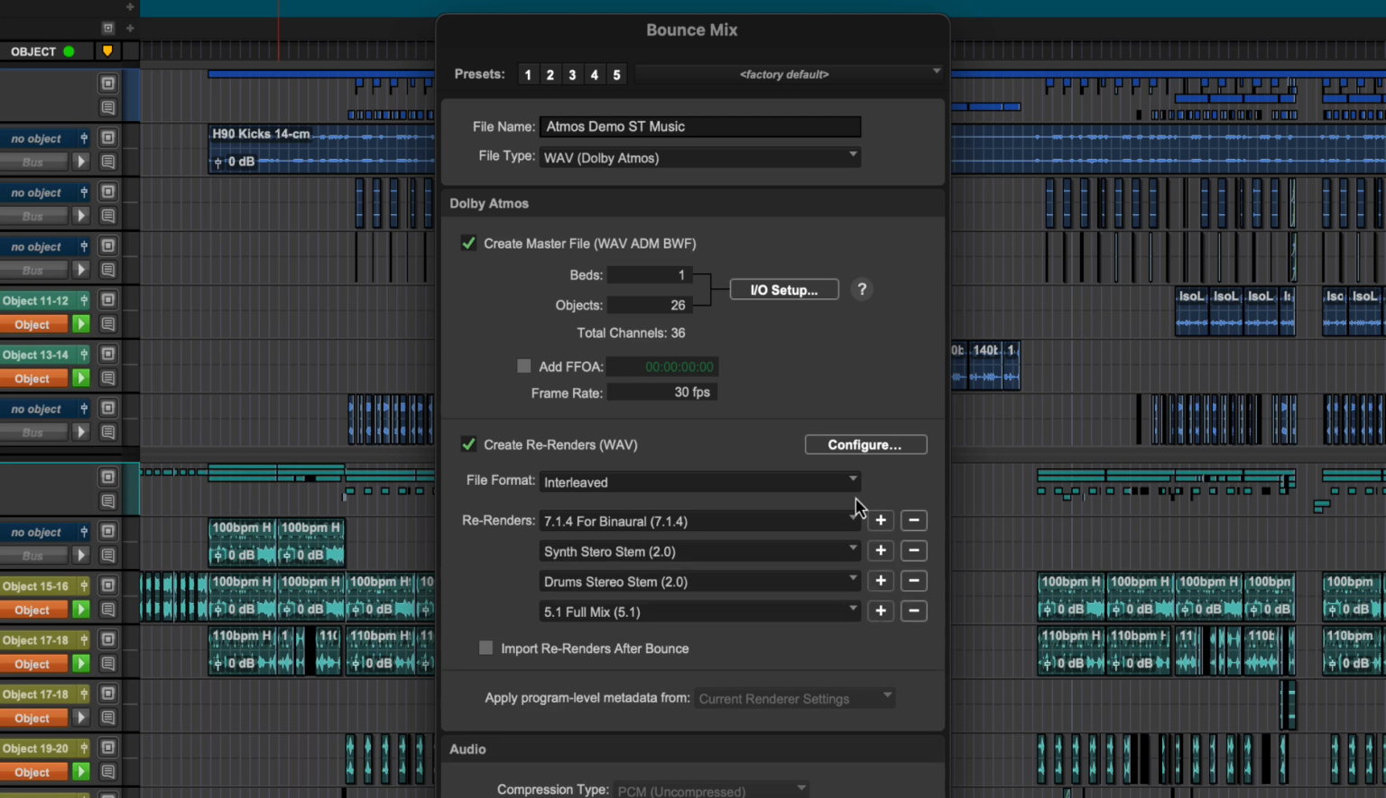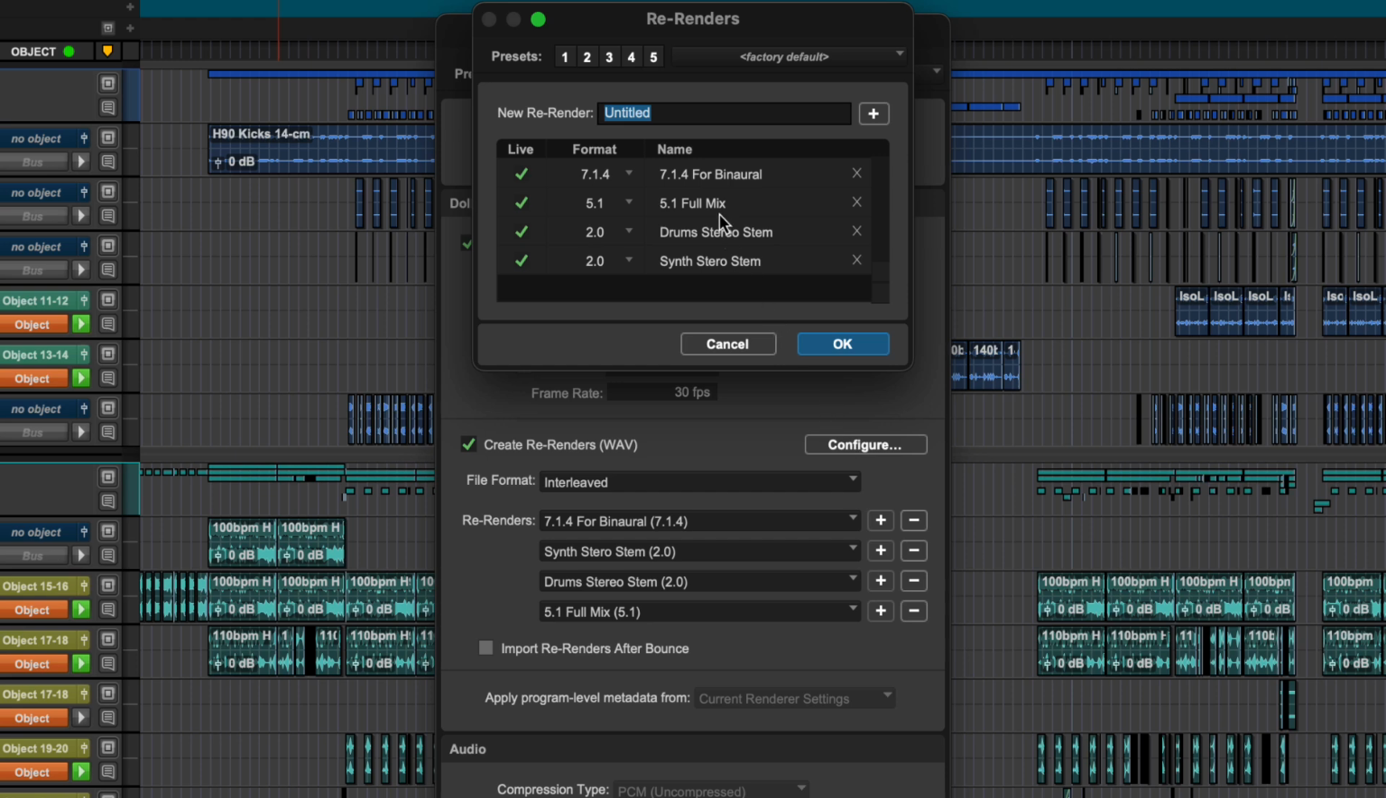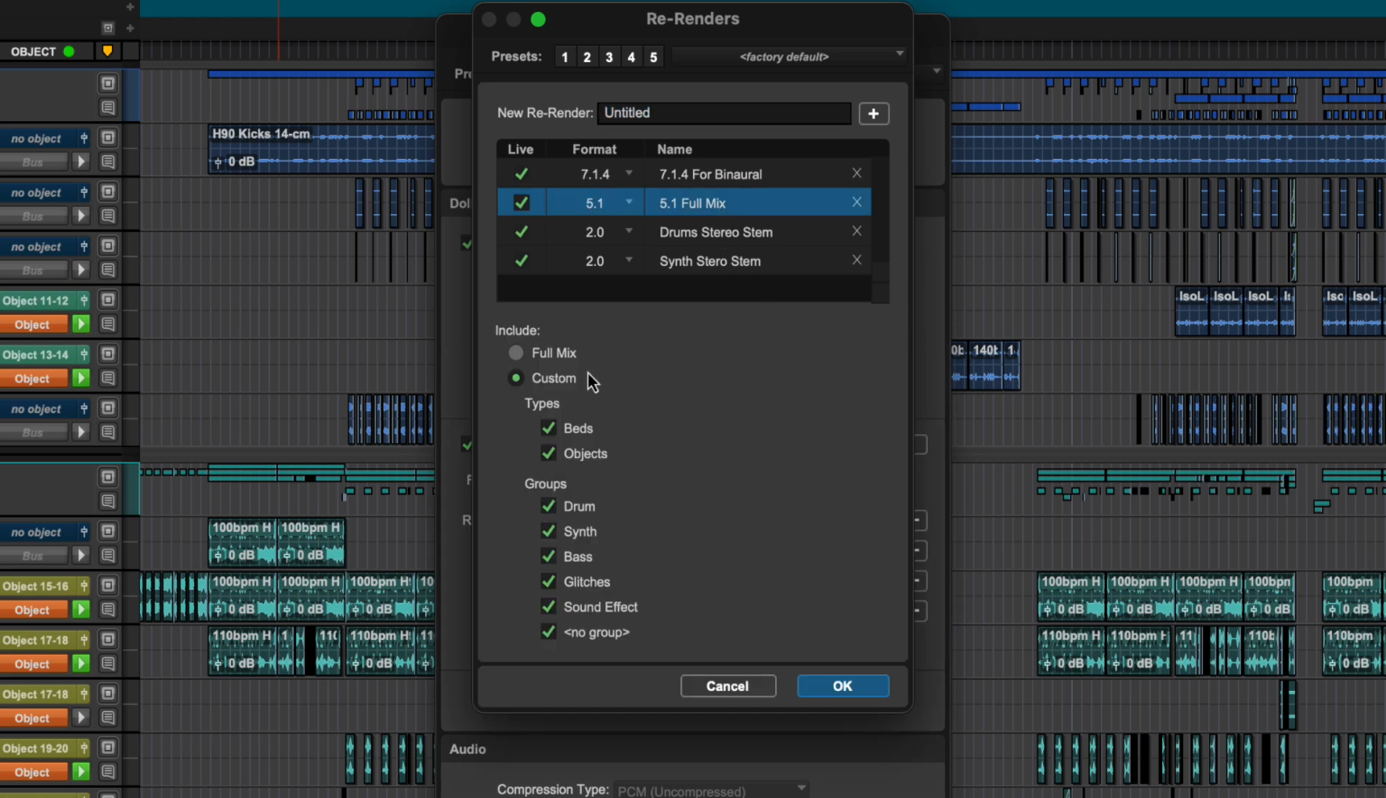By using the group feature in the Dolby Atmos tab or in tracks, you can create customized stem outputs such as dialogue, music and effects, or music stems like vocals, drums, and synths, for example, all in one process.